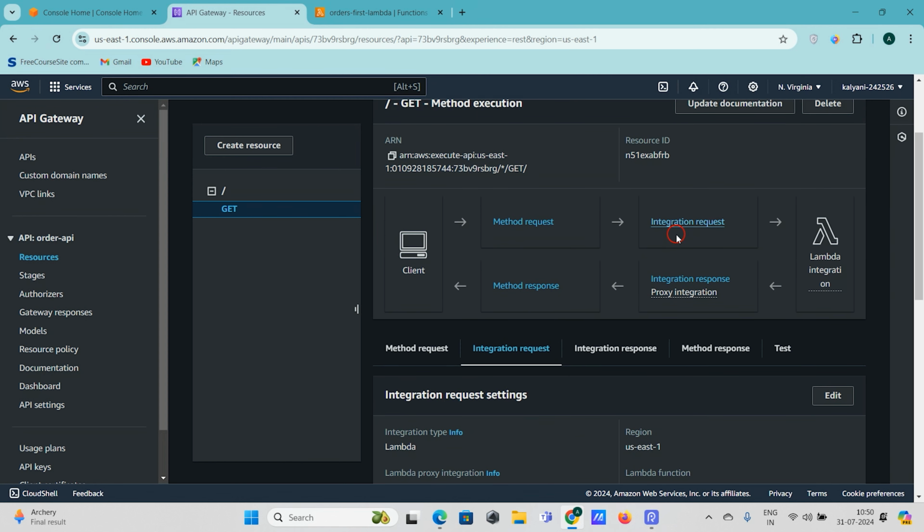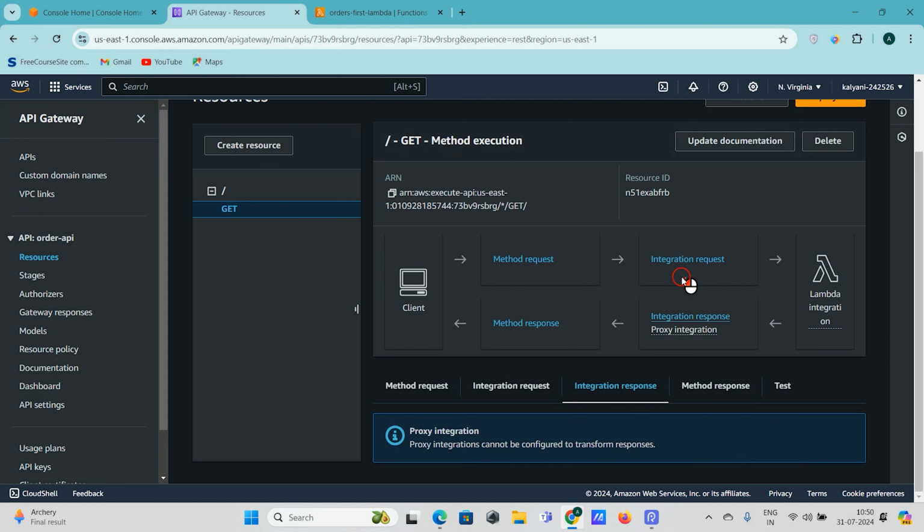And after that, it will go to our lambda function. So this is the lambda, our orders first lambda. Once the lambda processes the request, it will send the response back to the integration response. Since it's a proxy integration, whatever value we send, it will convert into a structured event and send back to us. Similarly for the integration request: whatever request we send to the method goes to the integration request, and the integration request forms it as a structured event and sends it to the lambda.